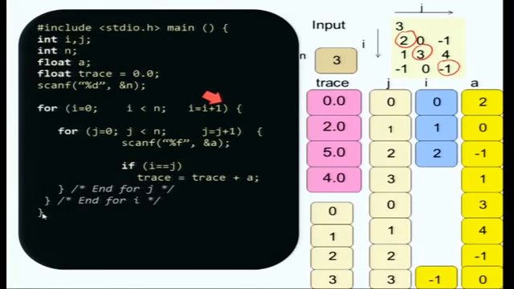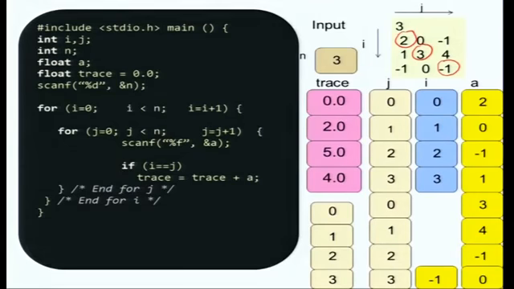Once you are done, you get out of the inner loop and then you go into the outer loop and update it, but then i becomes 3. It is no longer true that 3 is less than 3, so you're done reading all the rows. So you exit the program. When you exit the program, you have the correct trace, which is 4.